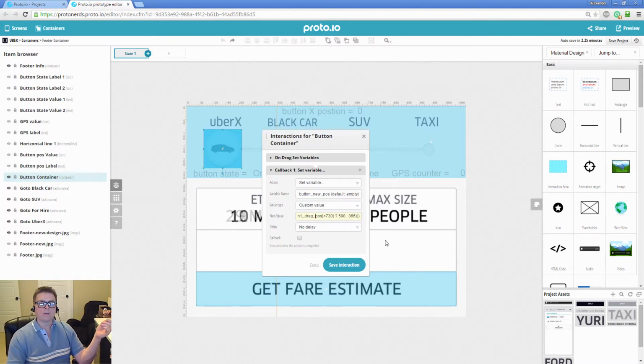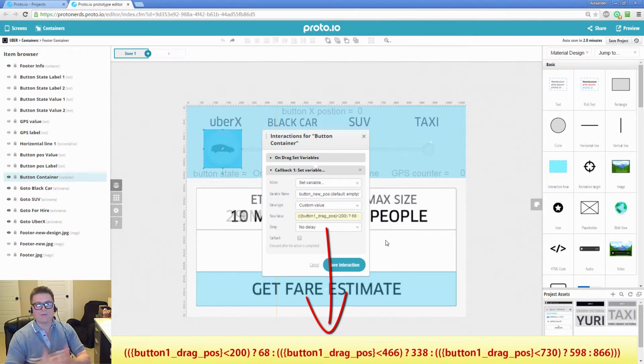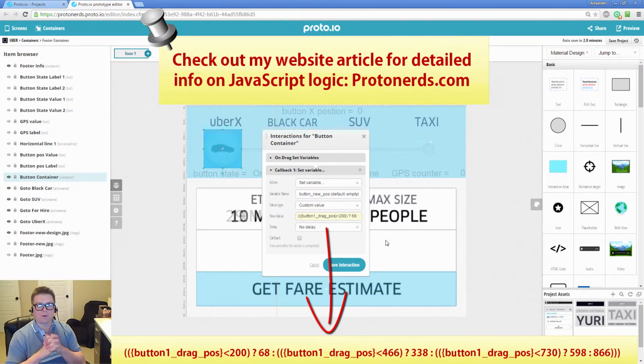So Proto.io is very powerful and can achieve this sort of thing, but you have to really know what you're doing and really plan out these things in advance. There's a lot of planning involved in figuring out this whole scheme to make it so that when you drag the button, it snaps back into one of 4 different locations, each representing one of the Uber cars.